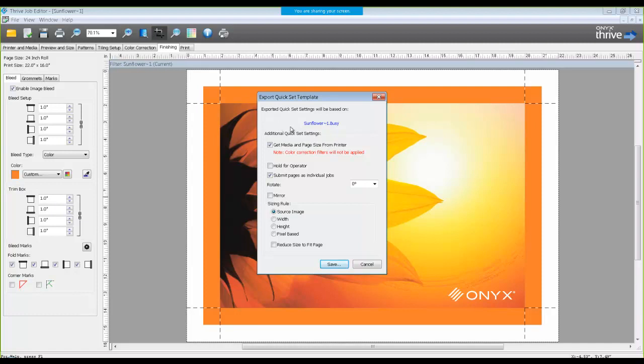This menu comes up and it's just showing us additional settings, additional things that I can apply, maybe hold for operator, maybe rotate or mirror. Notice this message in red, color correction filters will not be applied. This is one area that's not part of our build and saving out as exported as a quickset. So that's something that's a different process that we would do manually. We will take a look at that when we get into our advanced job editor series of sessions. For now, I'm not going to add any additional features here. I'm just going to save this.